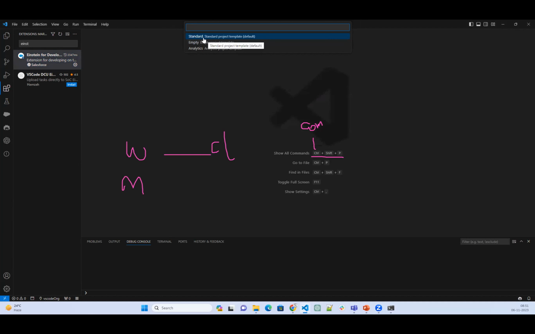Once you click on that, you will get three options: standard, empty, analytics. Choose the standard. Once it is done, enter the project name, for example LWC project. Do not give a space; instead of a space, just give an underscore, so LWC_project. Then hit enter.